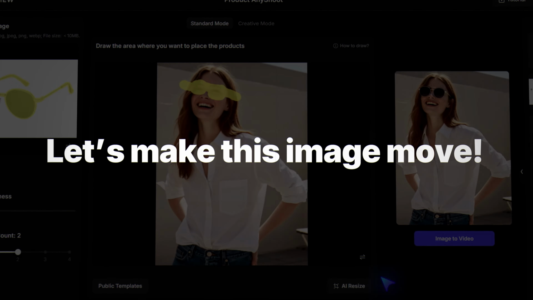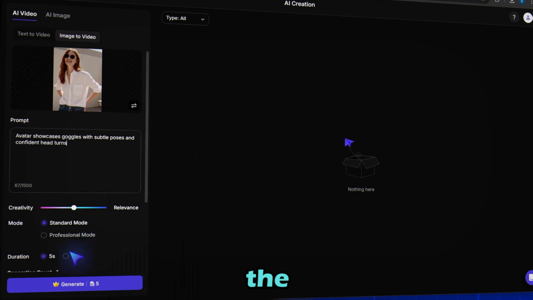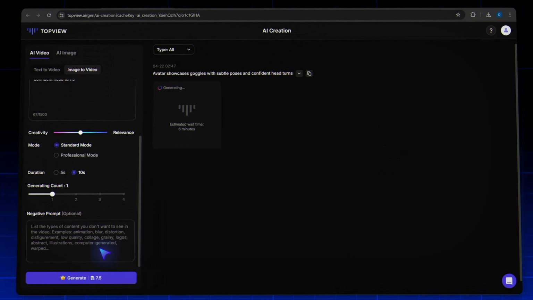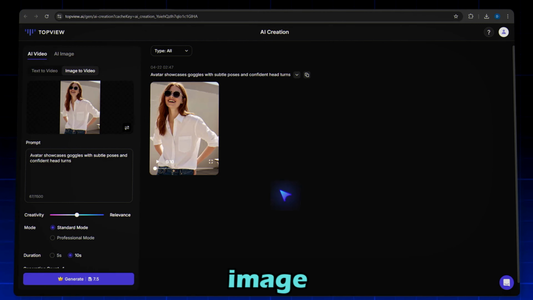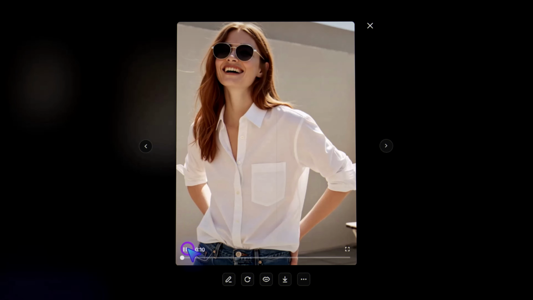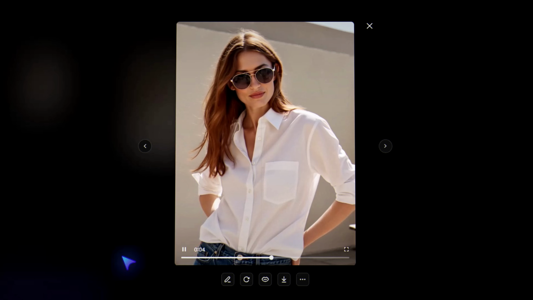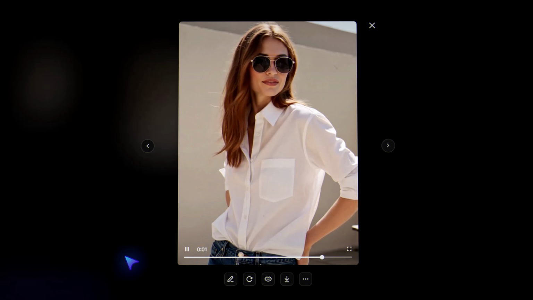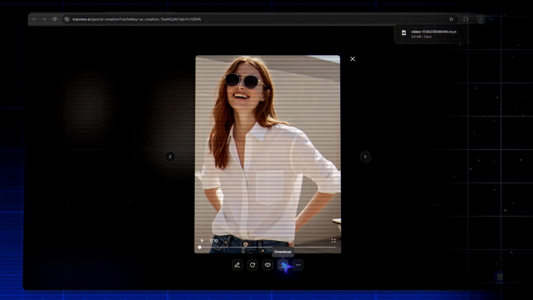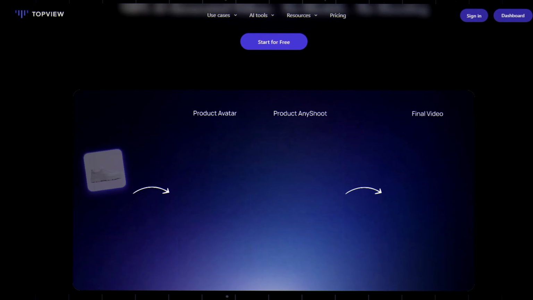Now let's make this image move. Click Image to Video. Enter a prompt that describes how the avatar should show off your product. Adjust the duration, mode, and drag to set the motion path. Click Generate and wait for it. Boom, it's alive. The image just turned into a full-on showcase video. Hit download, and you're all set. And that's how you turn static product images into studio-quality marketing videos, all with the magic of TopView AI.